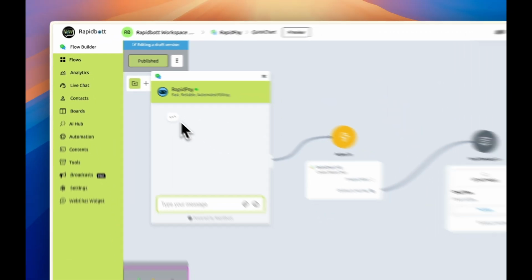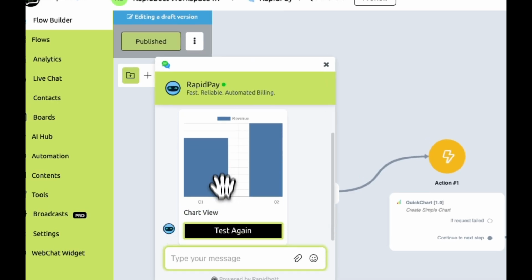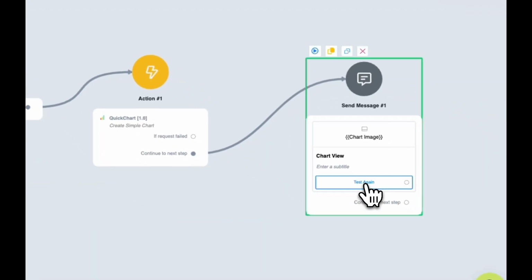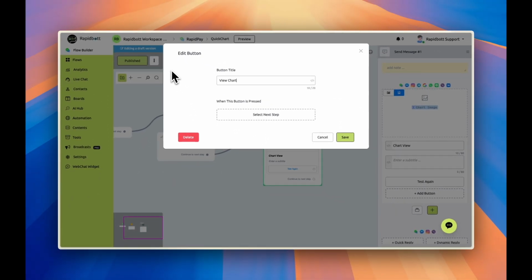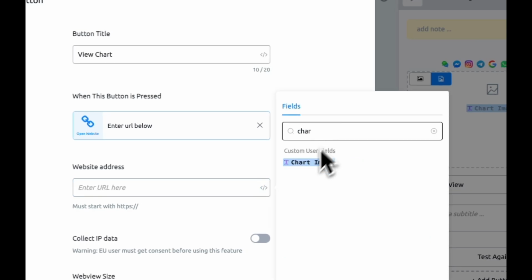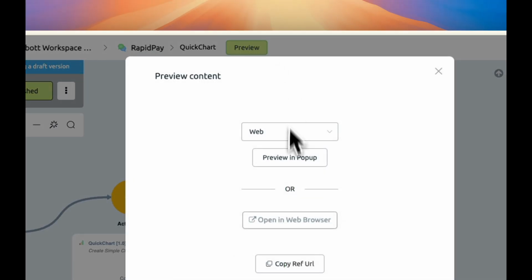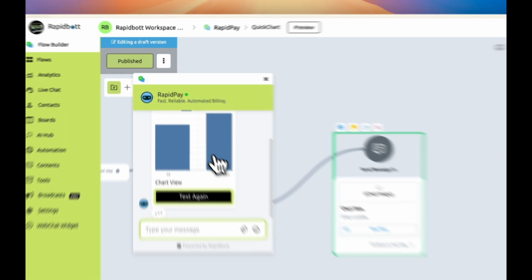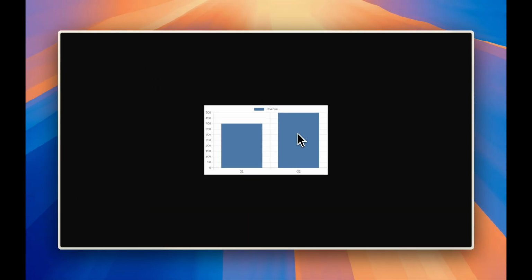Okay, let's wait for the endpoint to generate the chart. Now you can see we got a chart image. Let's do one more thing. Let's add this view chart button, click on this option and choose image, open the URL. Then let's pass the variable here so that we can open it in the browser. Let's save this, publish it, and preview it again. Again, let's wait for the endpoint to generate. Now you can see view chart. It will open in the browser. You can see this is the chart that we just created.